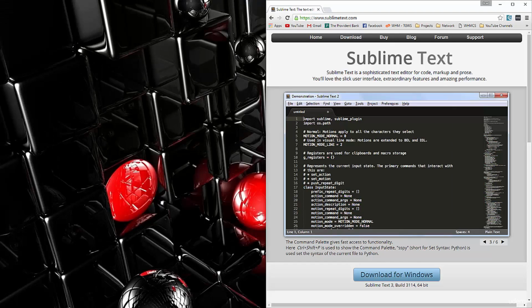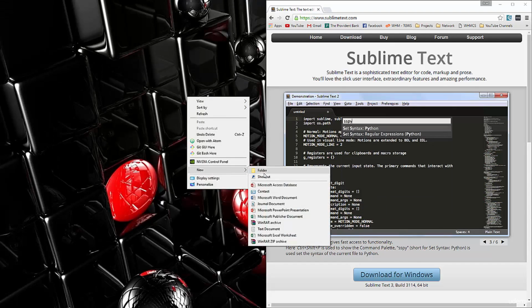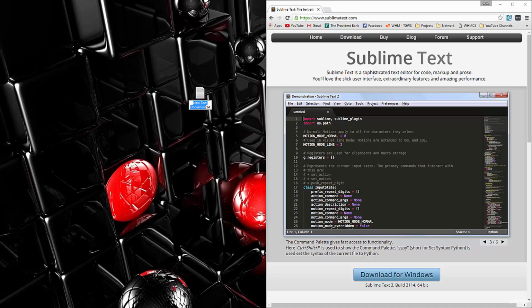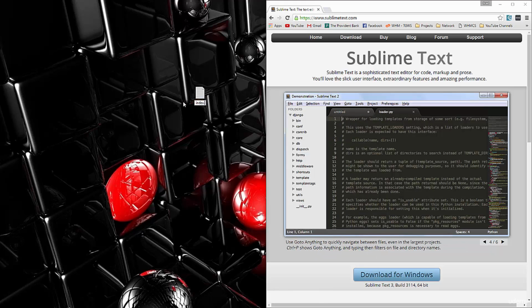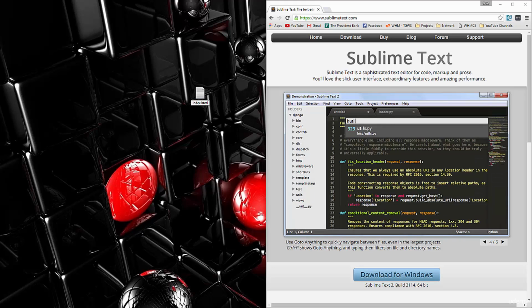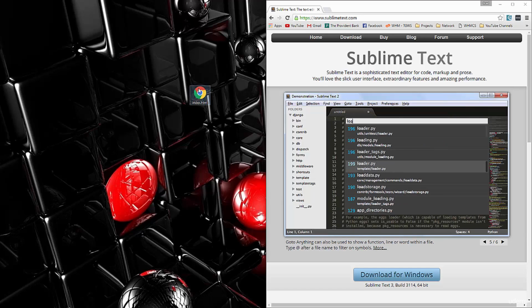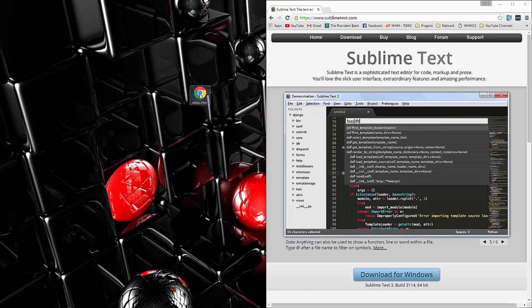So what I'm going to do is create a new file. I'm just going to create it right on my desktop. I'm going to say new text document. And we want to save this as index.html. Now we can open this with our browser. I'm using Chrome as my default, so that's why I have a Chrome icon. You may have something different.